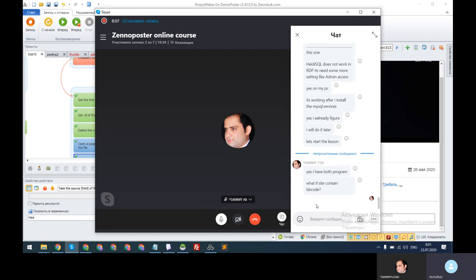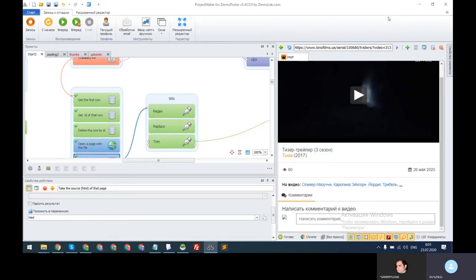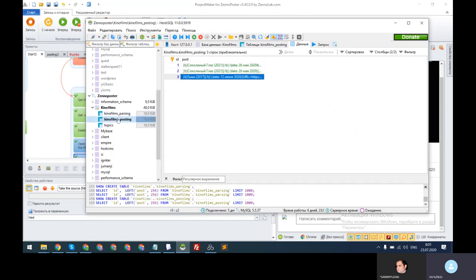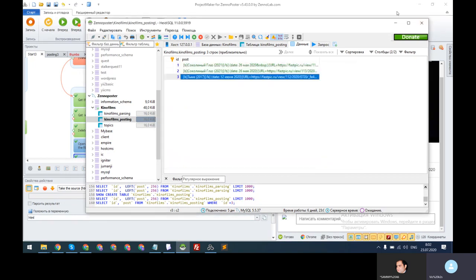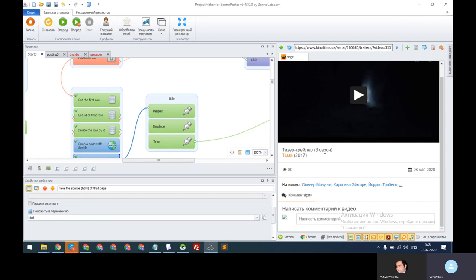As for the BB codes, I will explain how to put all the posts in BB code later, because as you see, my posts over here in the spreadsheet, BB code Kinefilms posting, are already in BB code. This is from my previous testing of ZennoPoster, prepared posts, and they are already in BB code. But now we are just working with HTML, regular HTML, as any web page works.